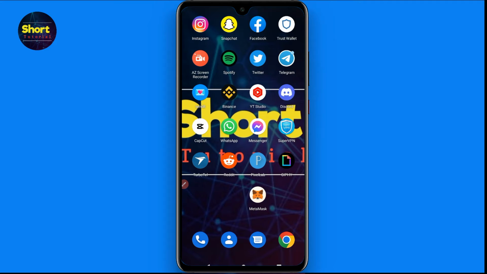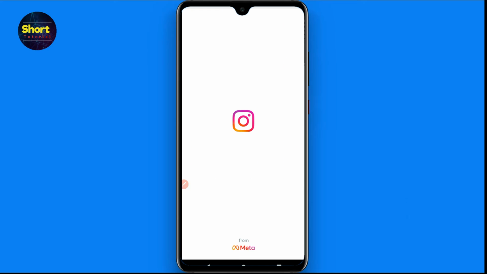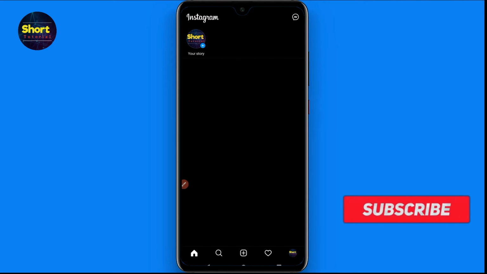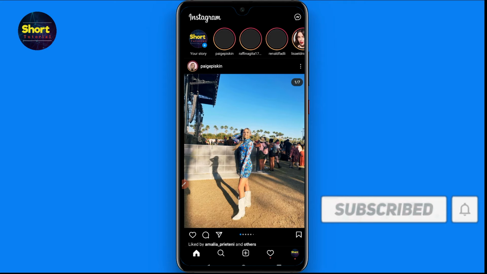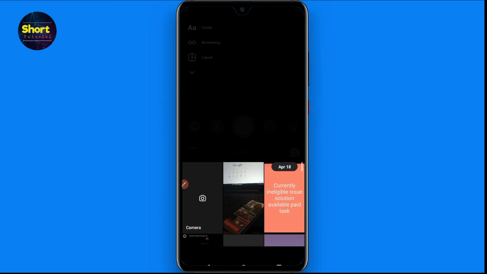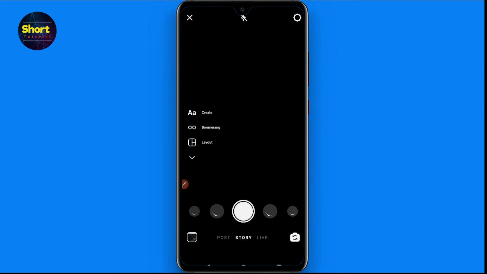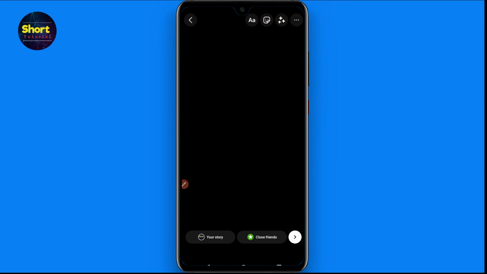So first of all, you have to open your Instagram mobile application. You have to click on your story from the top left and click on the camera from here. Now you can click a picture or you can simply upload from your gallery. Once you have done that, now you have to click on the stickers here.